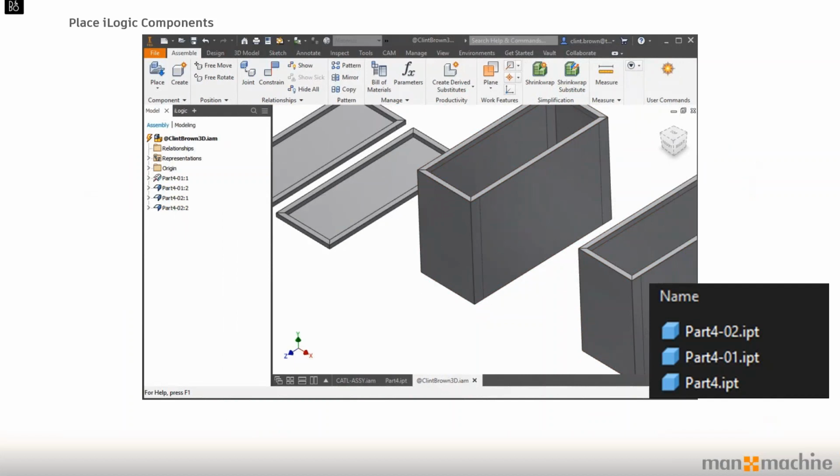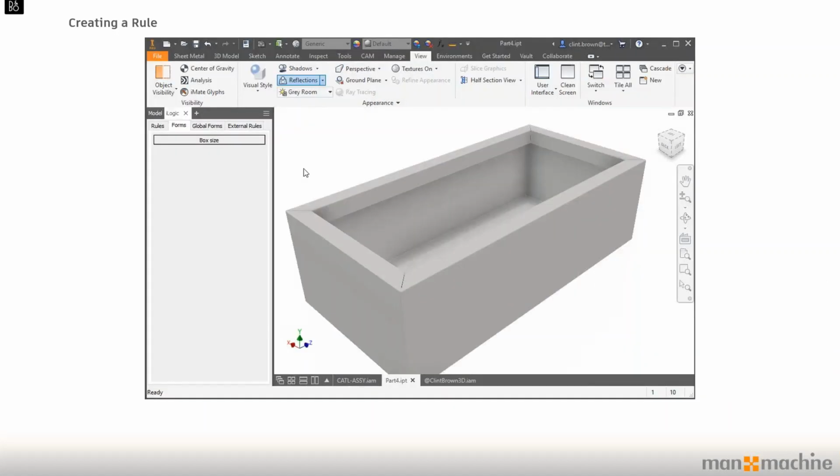So if we were to look at what those parts look like, you'll see down the bottom left-hand side over there, part 4 down the bottom is the original file. I'm pretty sure you guys don't use file names like part 1, part 2, part 3, and part 4. And then we've got part 4-01, which is the tray, and part 1-02, which is the taller component. So that is the way that has gone through and copied those parts for me.